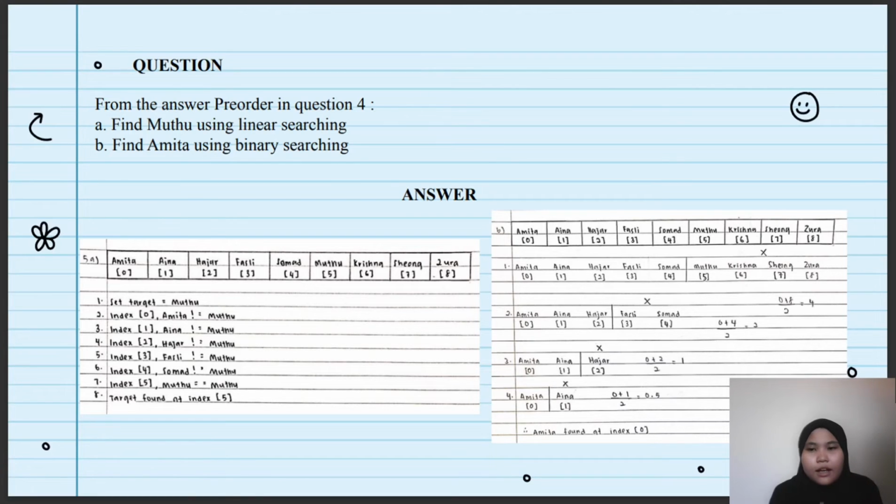So, write the list of names of the pre-order and write the index number for all the names in the list. Okay. The first is to set the target, that is Mutu. Second, for index 0, Amita, it is not the same as Mutu, then the symbol will be right. Next, index 1, Aina, it is not the same as Mutu, then the symbol will be right.